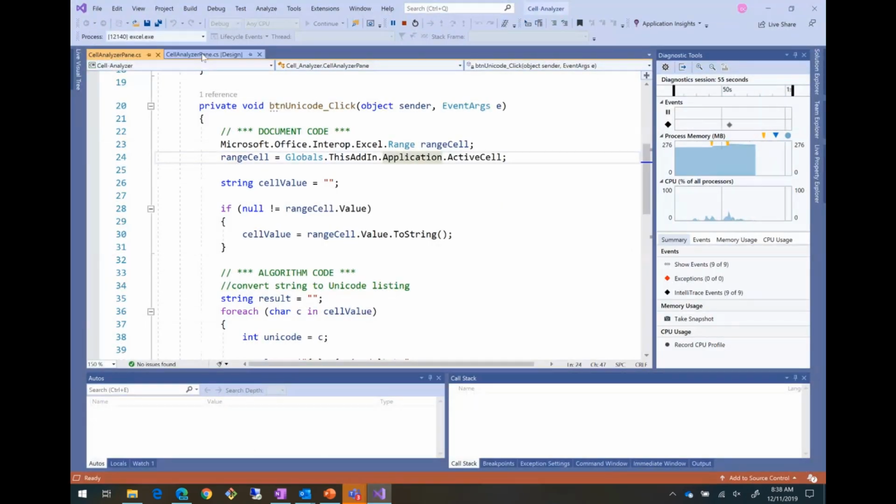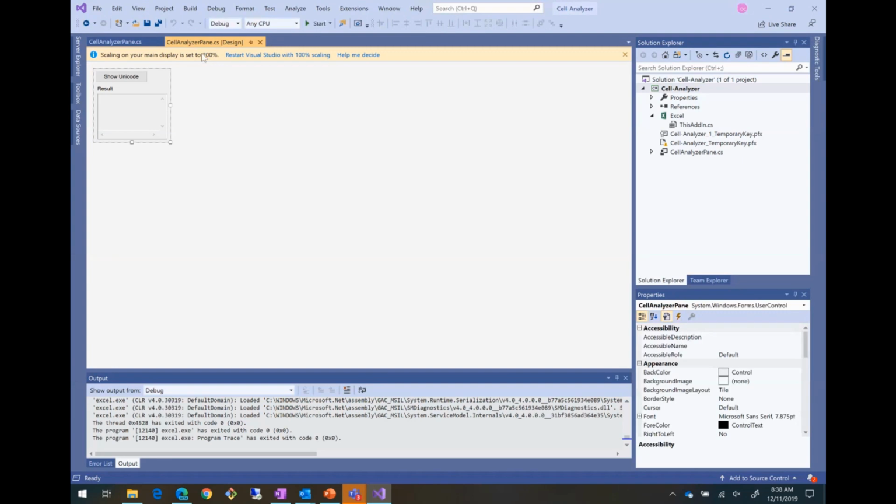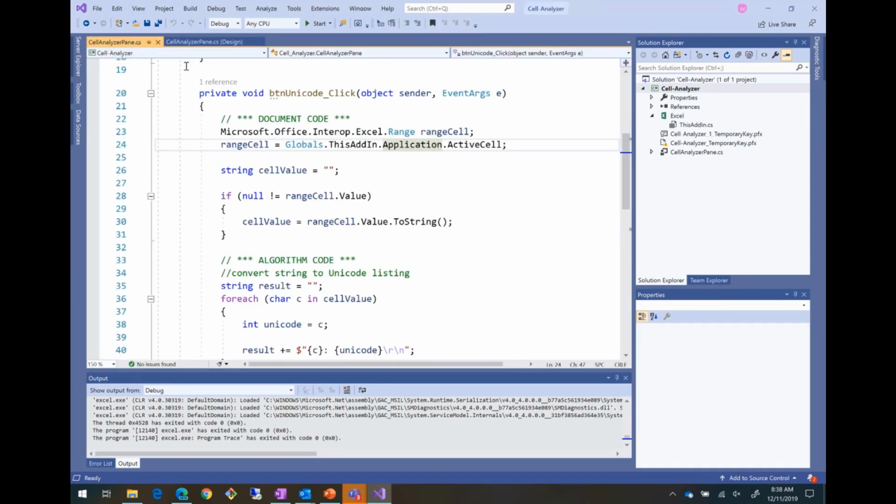So in here, we can see I've got my WinForm with the Show Unicode button and the result text. And what's happening in the code for this is my first step is I need to do some analysis. So if we go through the code, we see that first we have document code, which means this is interacting through the primary interop assemblies and getting the cell text from the document.